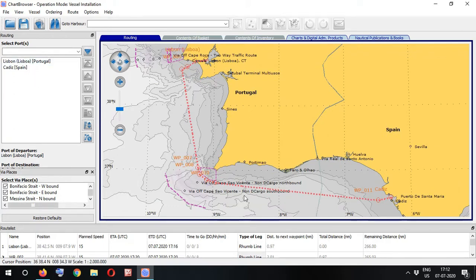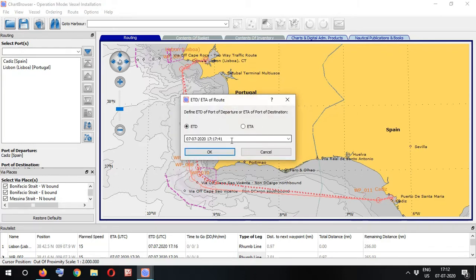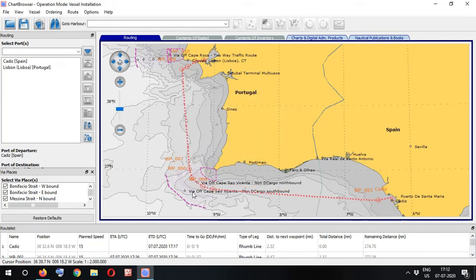Now if I want to reverse this route, meaning I want to go from Cadiz to Lisbon, you just have to come here to reverse list, and then again calculate route. It will ask, do you want to discard the current route? You say yes. Calculate ETD, ETA, you say yes, and you just have to fill the timings and then press OK. Now you can see it has made a route from Cadiz to Lisbon.